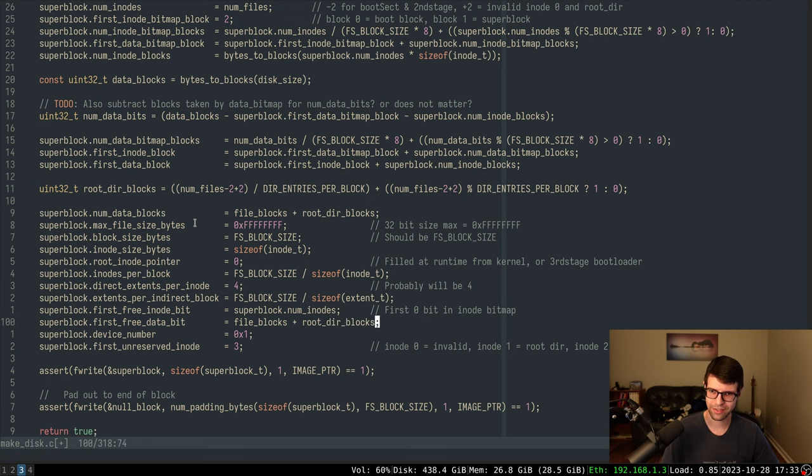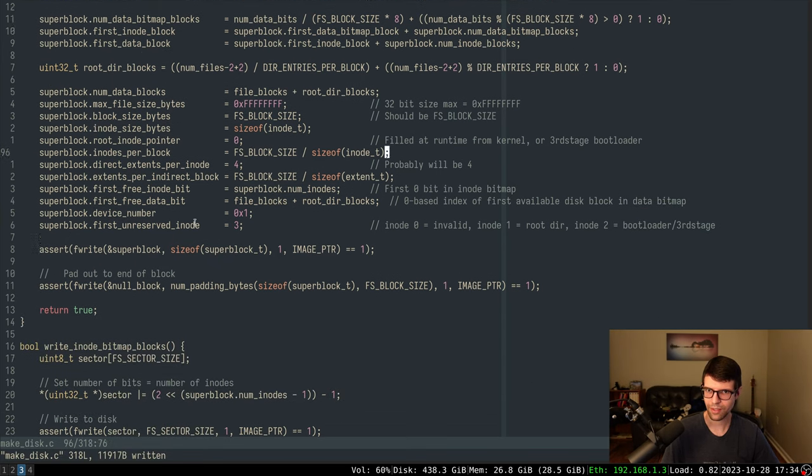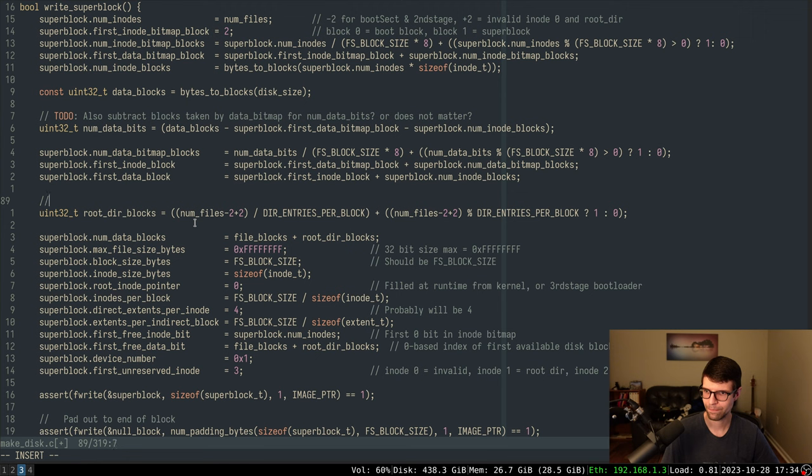But from testing with this, it seemed to work. This will be the zero-based index of first available disk block in data bitmap. But these will ultimately be the same, so I could just set it to number data blocks as well. But anyway, so we'll see blocks taken by initial root directory on disk. So I'm doing files -2 for no boot sector in second stage, +2 for dot and dot dot directory entries.